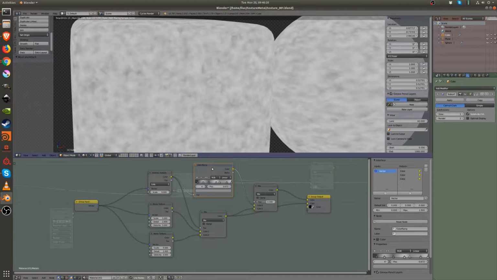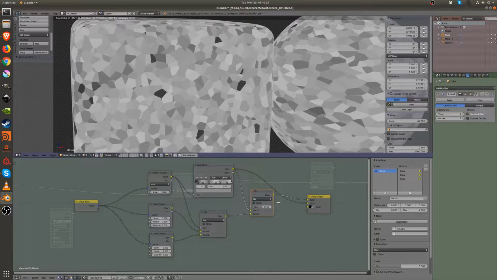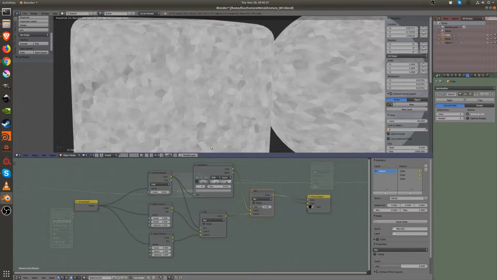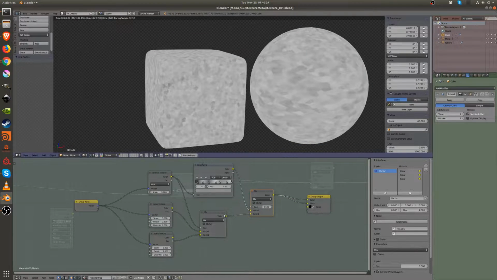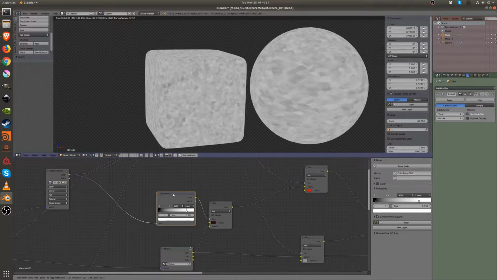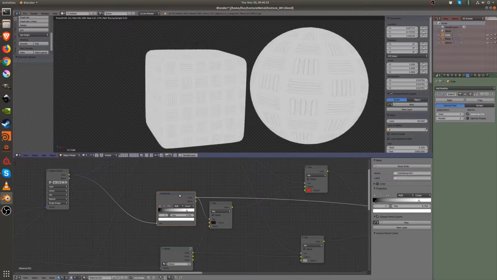So I'm using the cells too to create a color ramp, to create some color variation, and then I combine everything here and I create this. So then I use the ambient occlusion here.